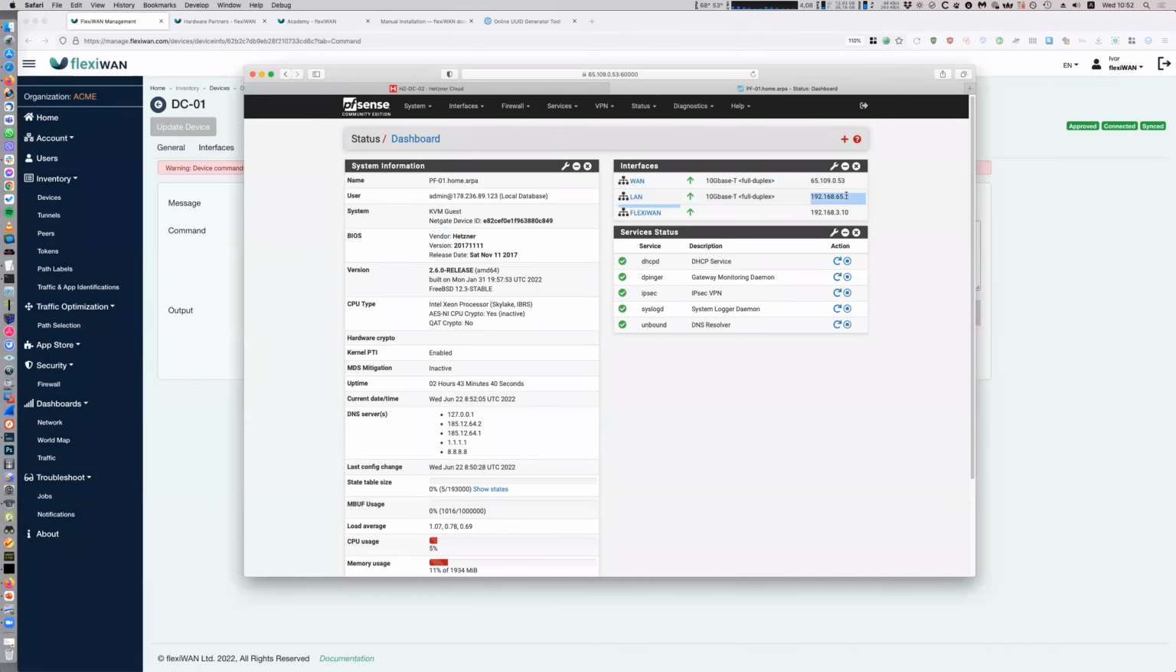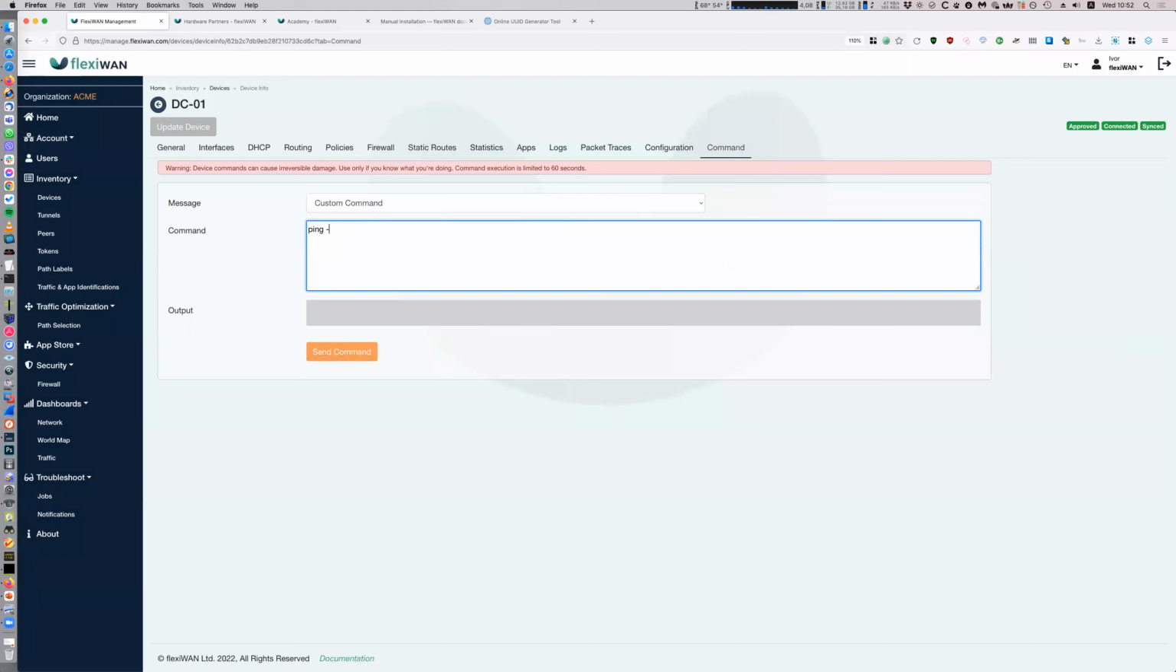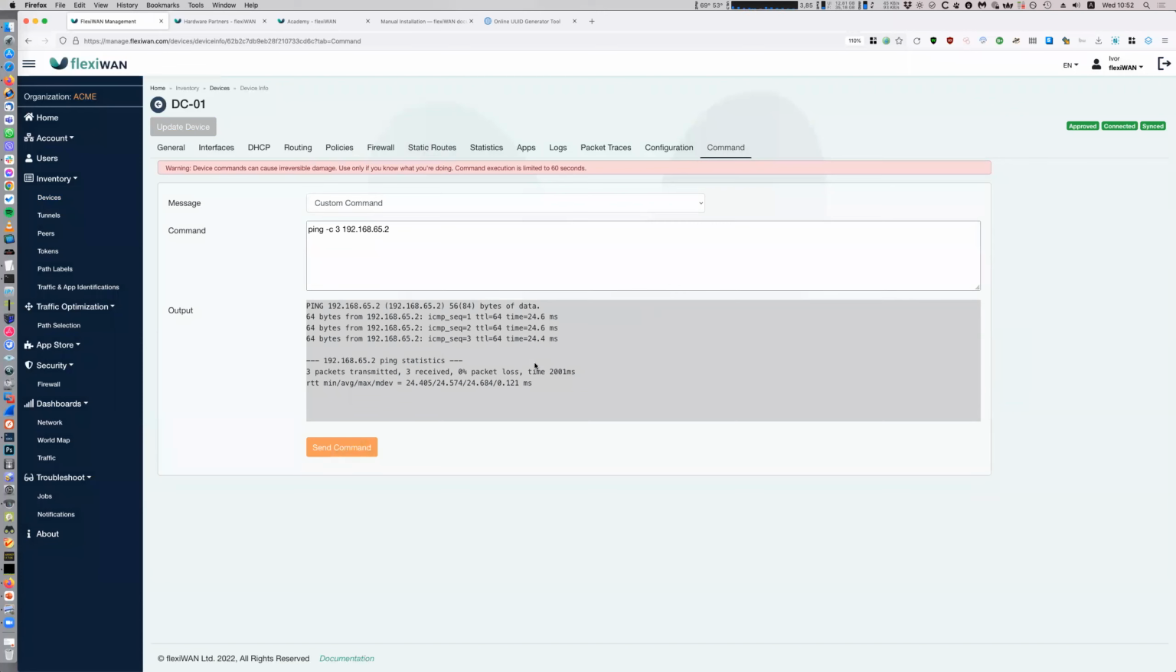And let's try it. You only want to send 3 pings. Bingo. So that's it. The peer is now connected, and we have communication between these 2 sites.